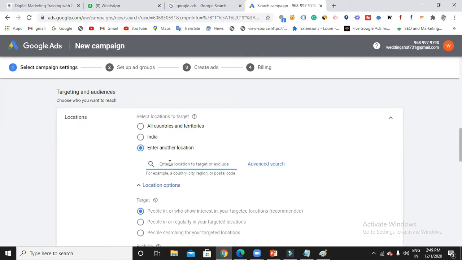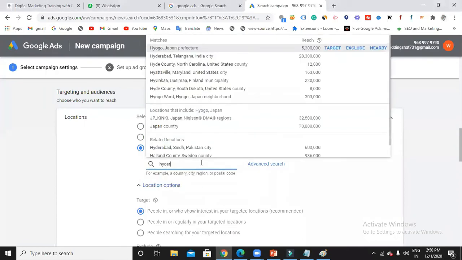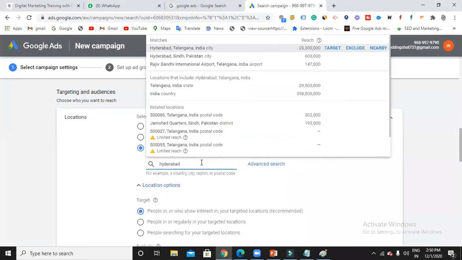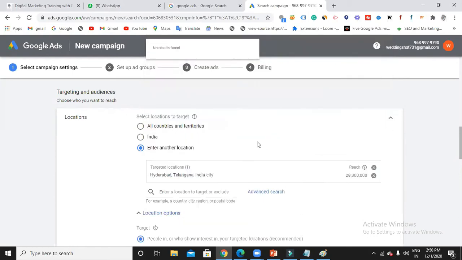So now what is the first location I thought of showing my ad in? Hyderabad. So search like this, Hyderabad. So you will be getting options. Hyderabad, Telangana, India city. Target, exclude. Now, if you click on target, you are going to show your ad throughout Hyderabad. If you click on exclude, you are not going to show your ad throughout Hyderabad. So in which location you want to show, in which location you don't want to show also, it will show you. It's up to you.